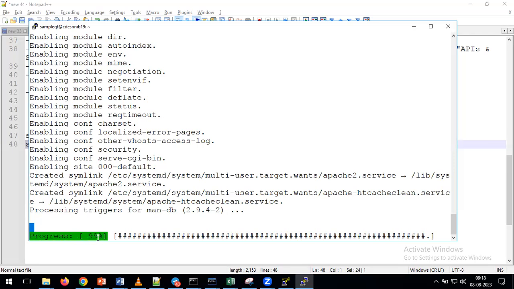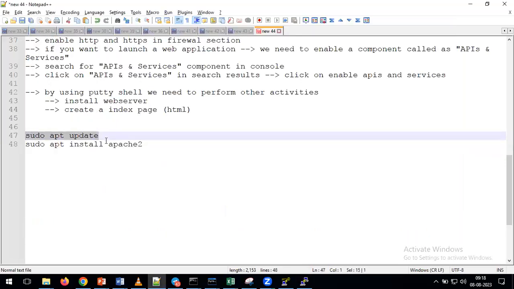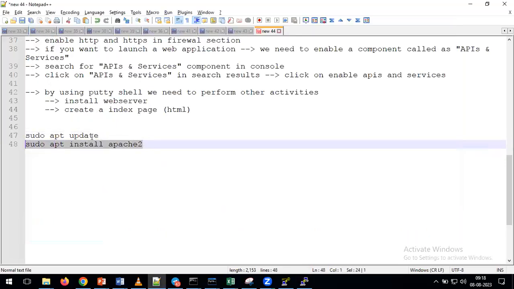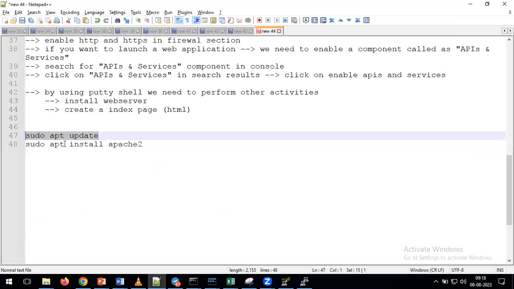I am seeing progress is 99%. It is not moving. Other people have completed. Yours also 99% only. So without doing an upgrade, you can't install Apache? No, you can install it, but just to remove any kind of issues, we give the update. Without giving this also, you can directly install Apache 2. Why we give this is, if we have any applications in our putty shell, just to update all those applications, we give this command. Okay.